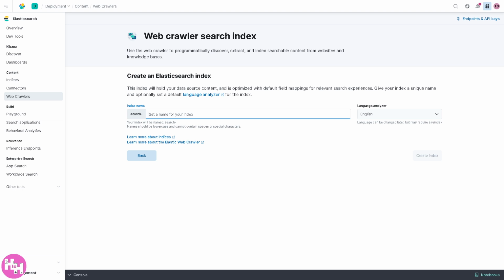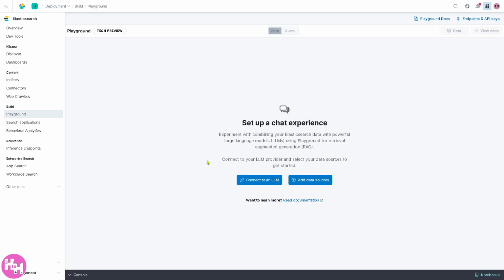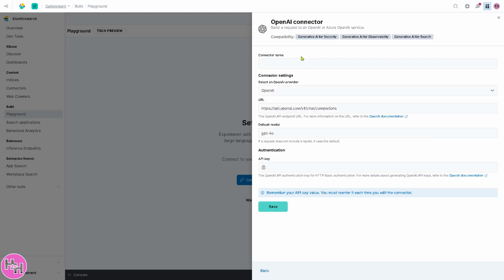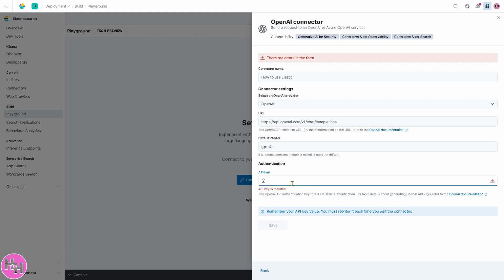Now, on the bottom there are going to be a few more options where you can check in terms of the build. The playground is essentially a test environment to experiment with Elastic queries, relevance tuning, and AI-driven search. You can connect to an LLM if you want, but you need to select the connector: Amazon Bedrock, Google Gemini, and OpenAI. All right, for example, you're going to be using OpenAI, connector name, click the save button, but you need to provide the API key.